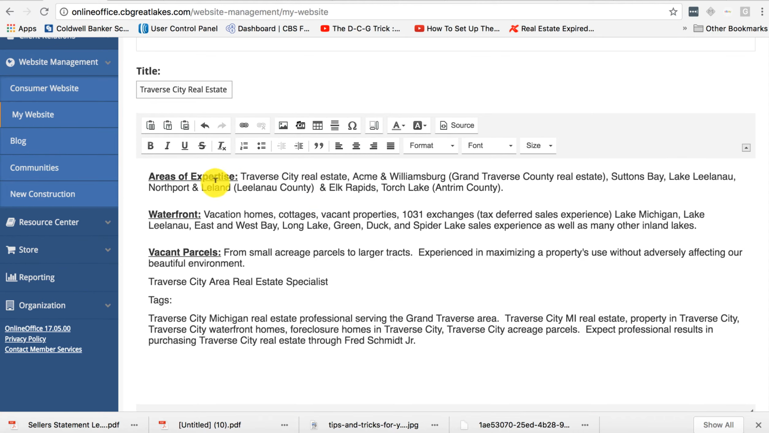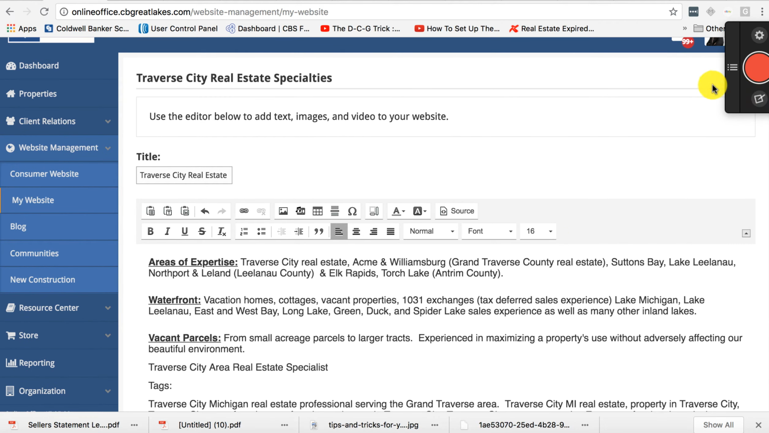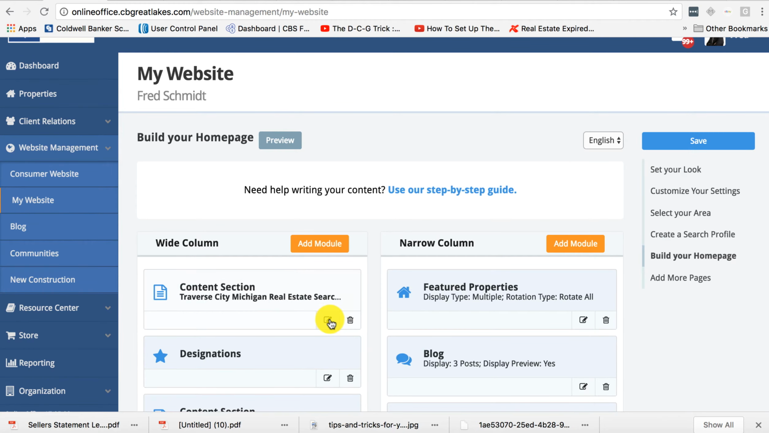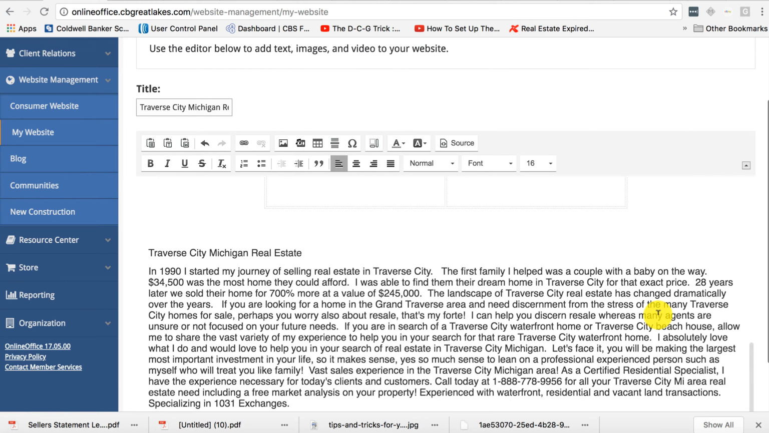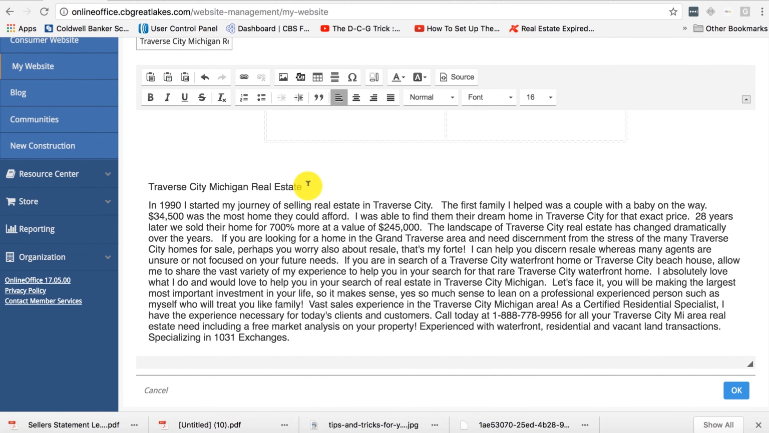Okay, so here, like areas of expertise, I've set up Traverse City real estate, Elk Rapids, Torch Lake. Again, you want to have all of your areas in here, right? So you can see that I have these tags that I've added here too. You want to have that all geared towards your search. And I'm going to go back to this one page here because I think I do have some content there. Yep, I do. So this is more kind of about me a little bit, but even inside of this, when I talk about myself, there is a lot of verbiage here, like Traverse City Waterfront Homes, etc. So you want to make sure that you are typing in that type of search inside of that as well.